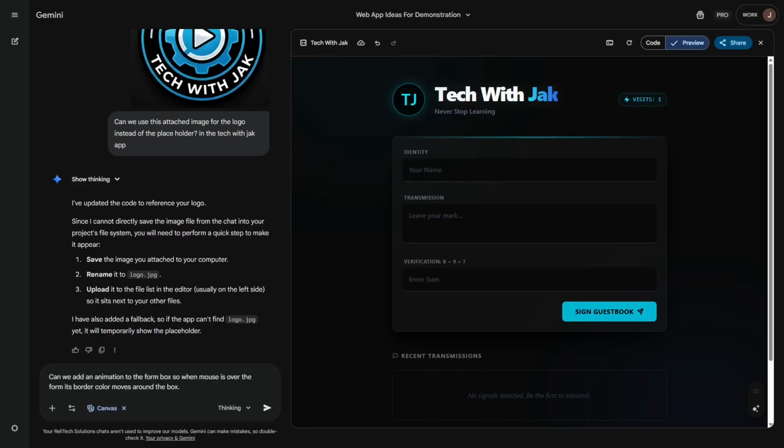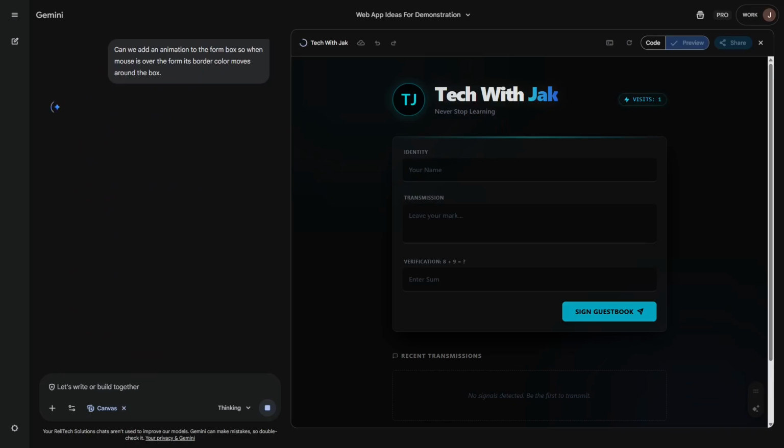I could have asked Gemini or another AI model to prompt it better, but I said, can we add an animation to the form box so when the mouse is over the form, its border color moves around the box? The idea here is maybe a slow move, just showing the animation works. Let's see what we get from that. If that doesn't work, that's fine. I'm just playing around with it, and like I said, I want to get into the Firebase and create that backend real quick, and then we're going to use Netlify and deploy this app.